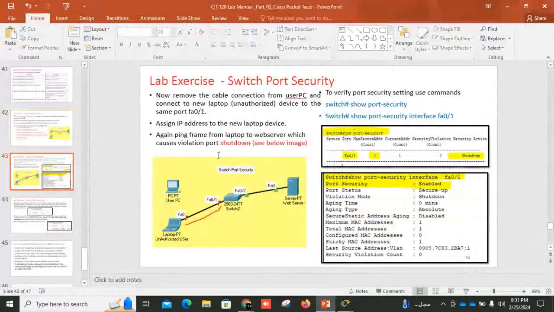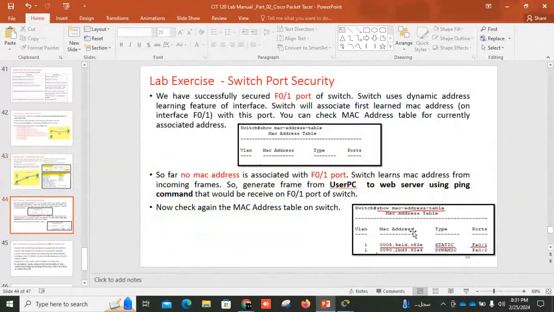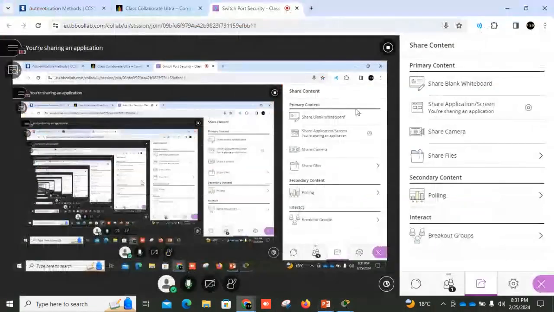So this is one thing. You can see these commands explained here, and you can view this using show mac address-table, right? That's it. If you have any questions, you can ask me in the classroom.